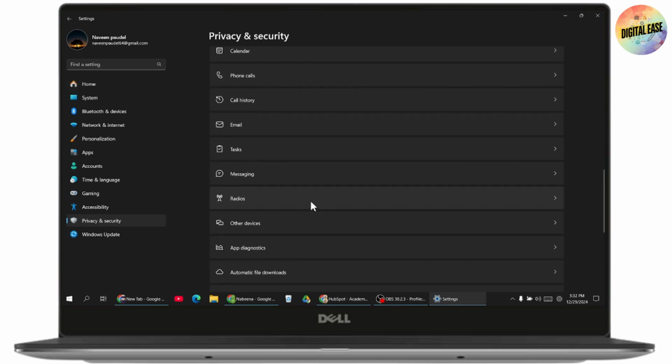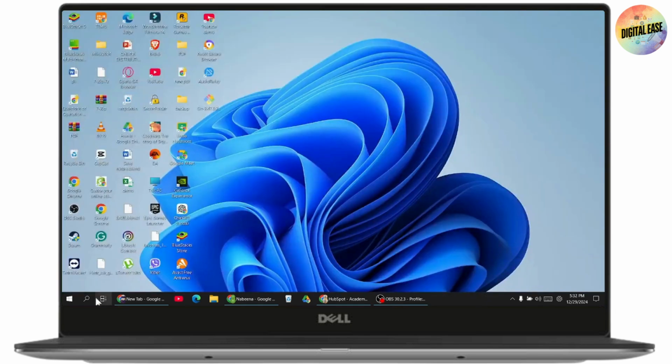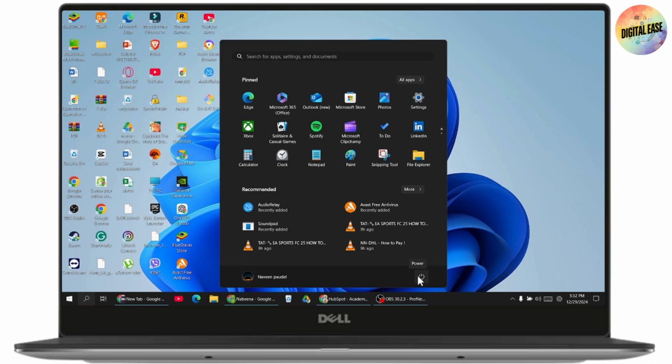Once you've done with all of these settings, you need to simply go back and then restart your device. After restarting, your problem will be fixed. So that's it.